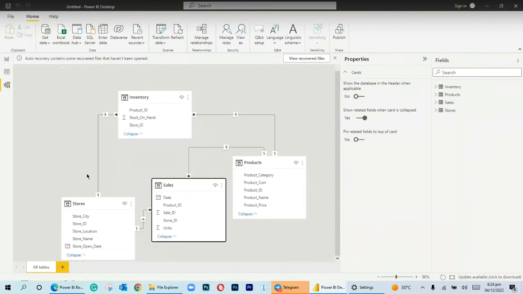Now, if I come and touch this line, you can see that the relationship between inventory and stores is store ID. Store ID is highlighted as I hover on this relationship. I hover here too, and you can see store ID. Here, what is relating the two of them is product ID. You can see product ID is what is creating a relationship between the two of them.